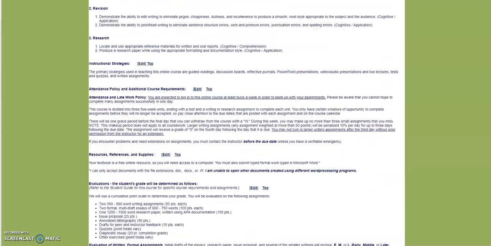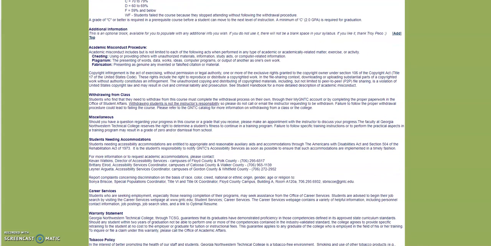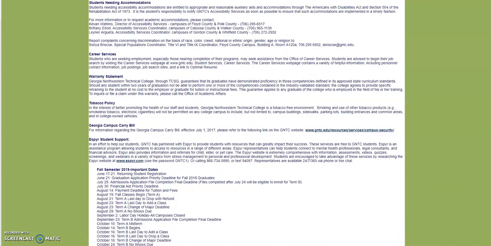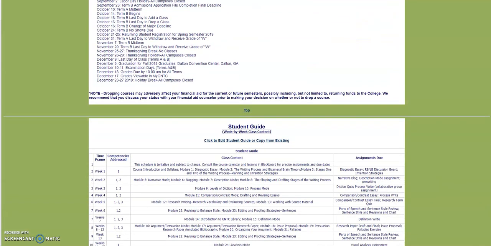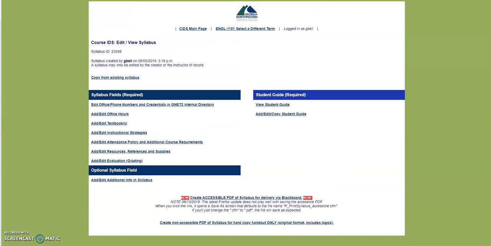And then after the information, you do have the option, by the way, of adding additional information. For example, I normally add information about cell phone usage and that kind of thing right here, and my plagiarism policy. But the rest of this is provided automatically. Okay. And then at the very end of the screen is the student guide, and we'll get to that in just a second. To add a textbook, select Add Edit Textbook, and usually the first option is the default option.